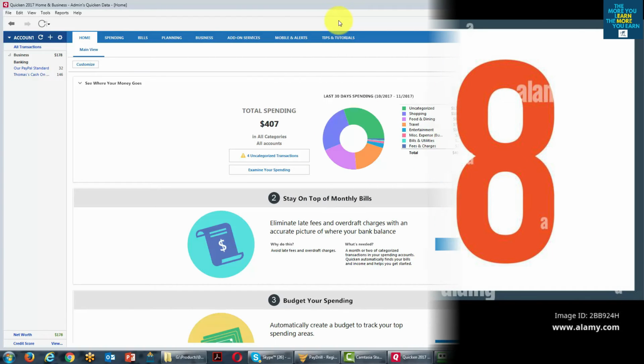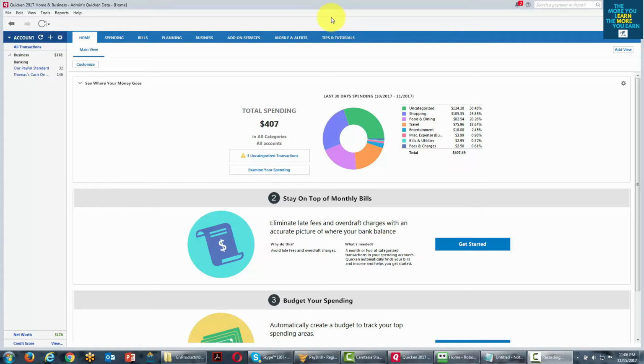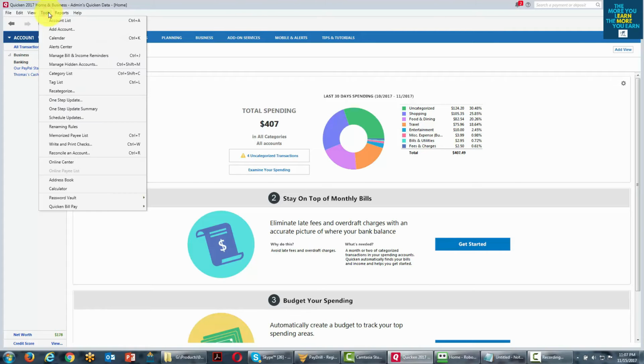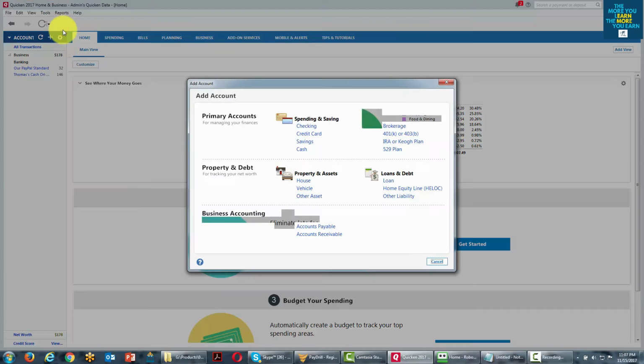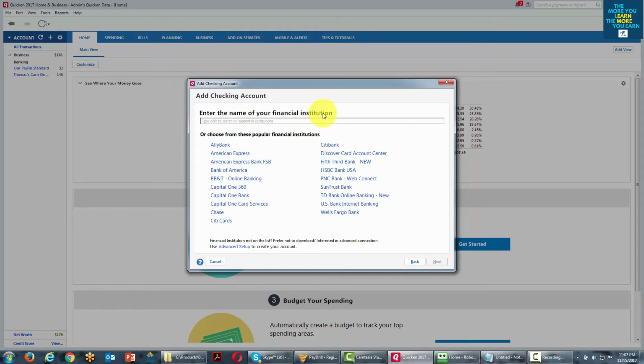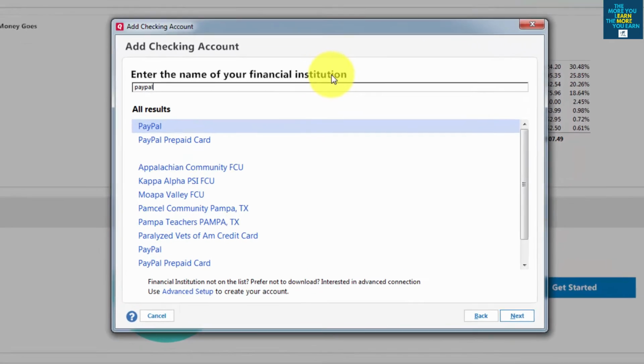Welcome back. Now, there are a couple of special scenarios to think about when you are going to add in a PayPal for Business account. So if you were to go to the Tools menu and click Add Account, and then you were going to add in another checking account, and you were going to add in another PayPal account.